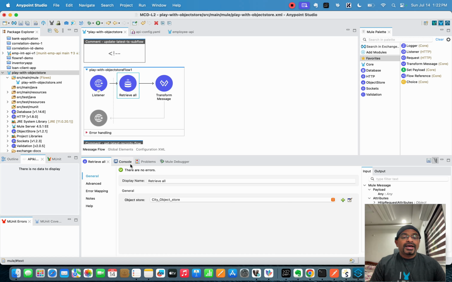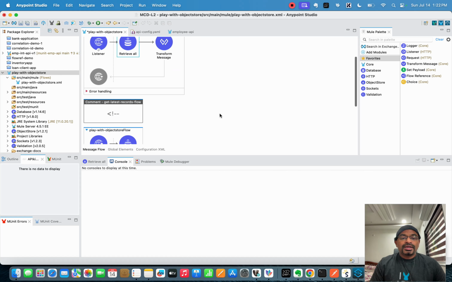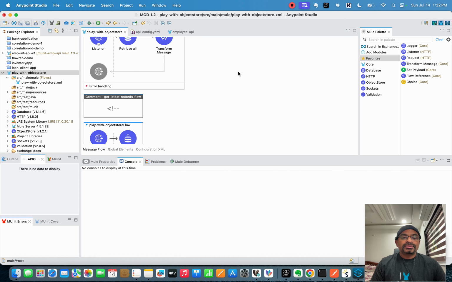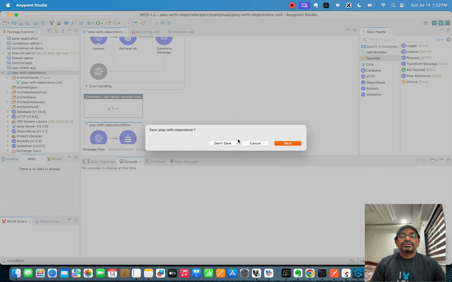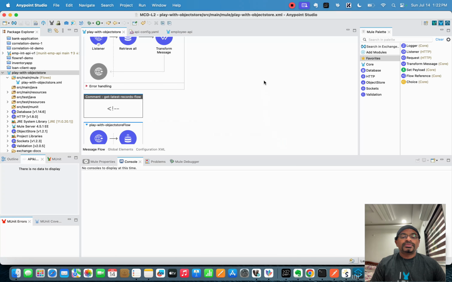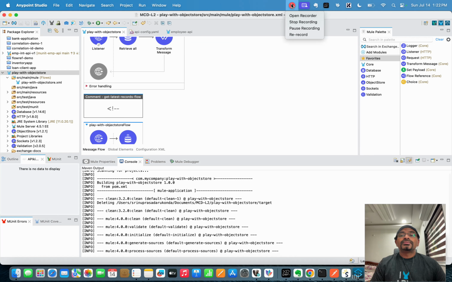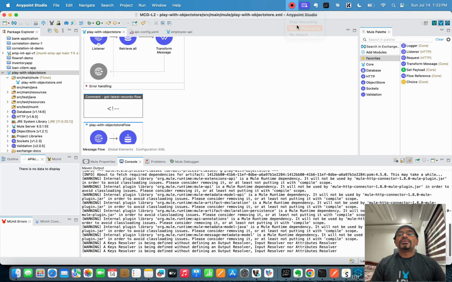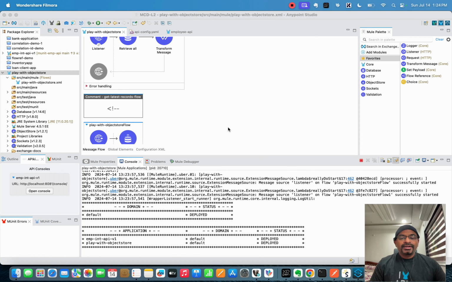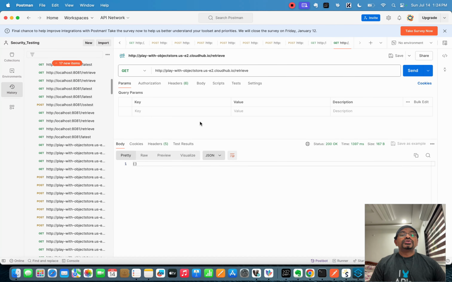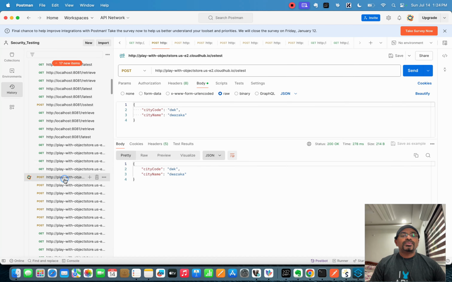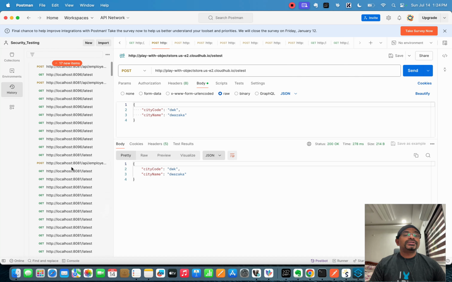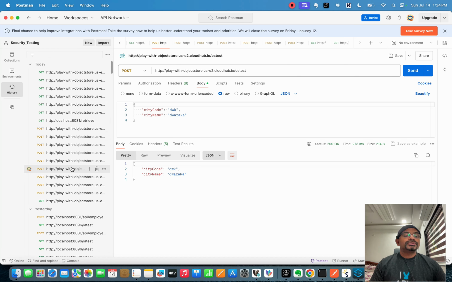I'm just running this flow. Save. So my application got deployed, and let me add the entries to the object store. This is the cloud up version.